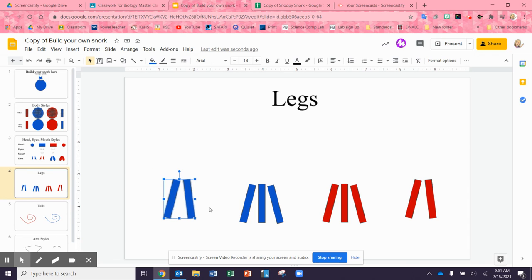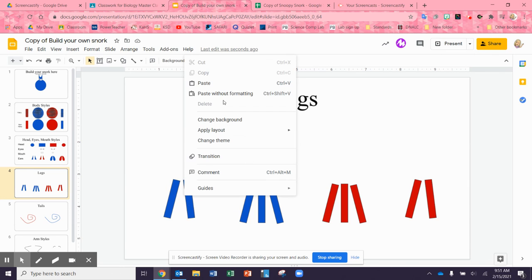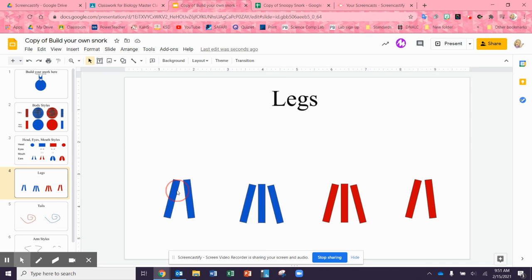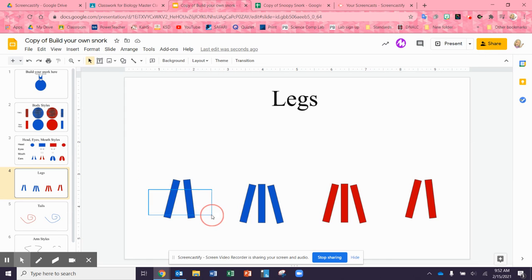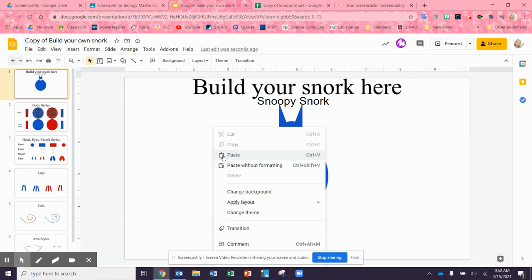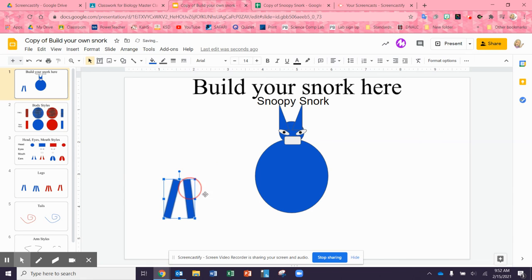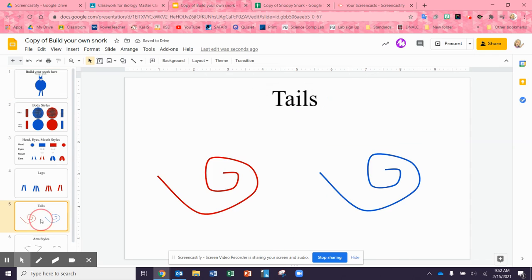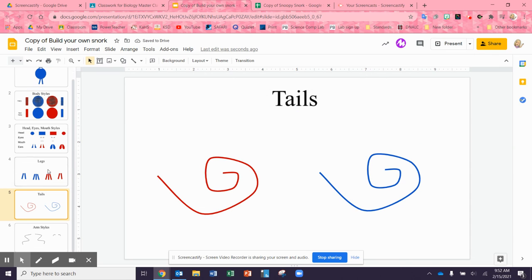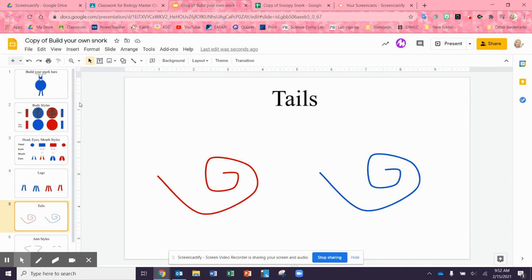We're gonna decode and see whether we have. We got to copy first. Copy. So I don't know if this snork has two or three legs. I'm totally making it up as I go because I don't want to show you. I don't know if it has a tail or no tail. You're going to have to figure that out.